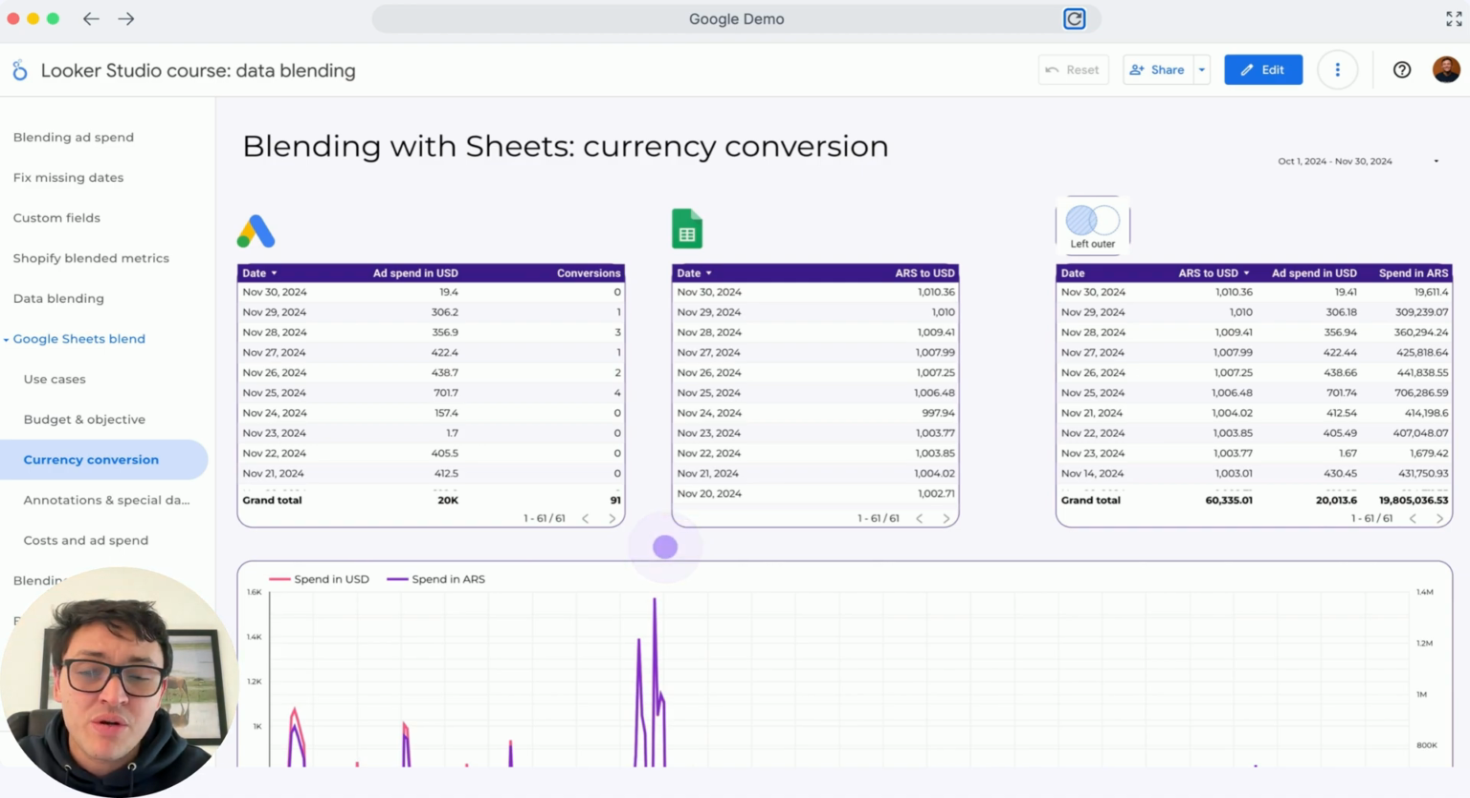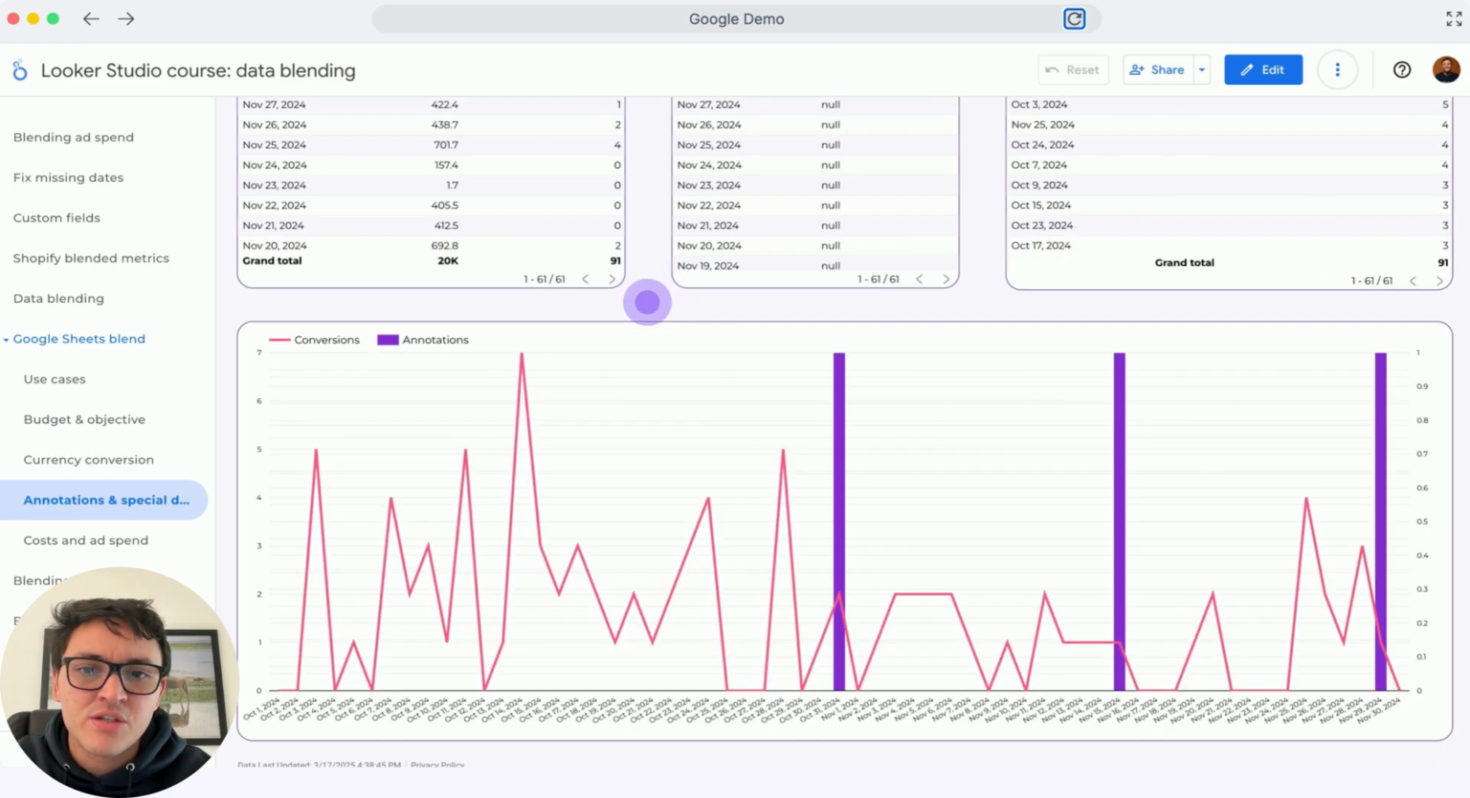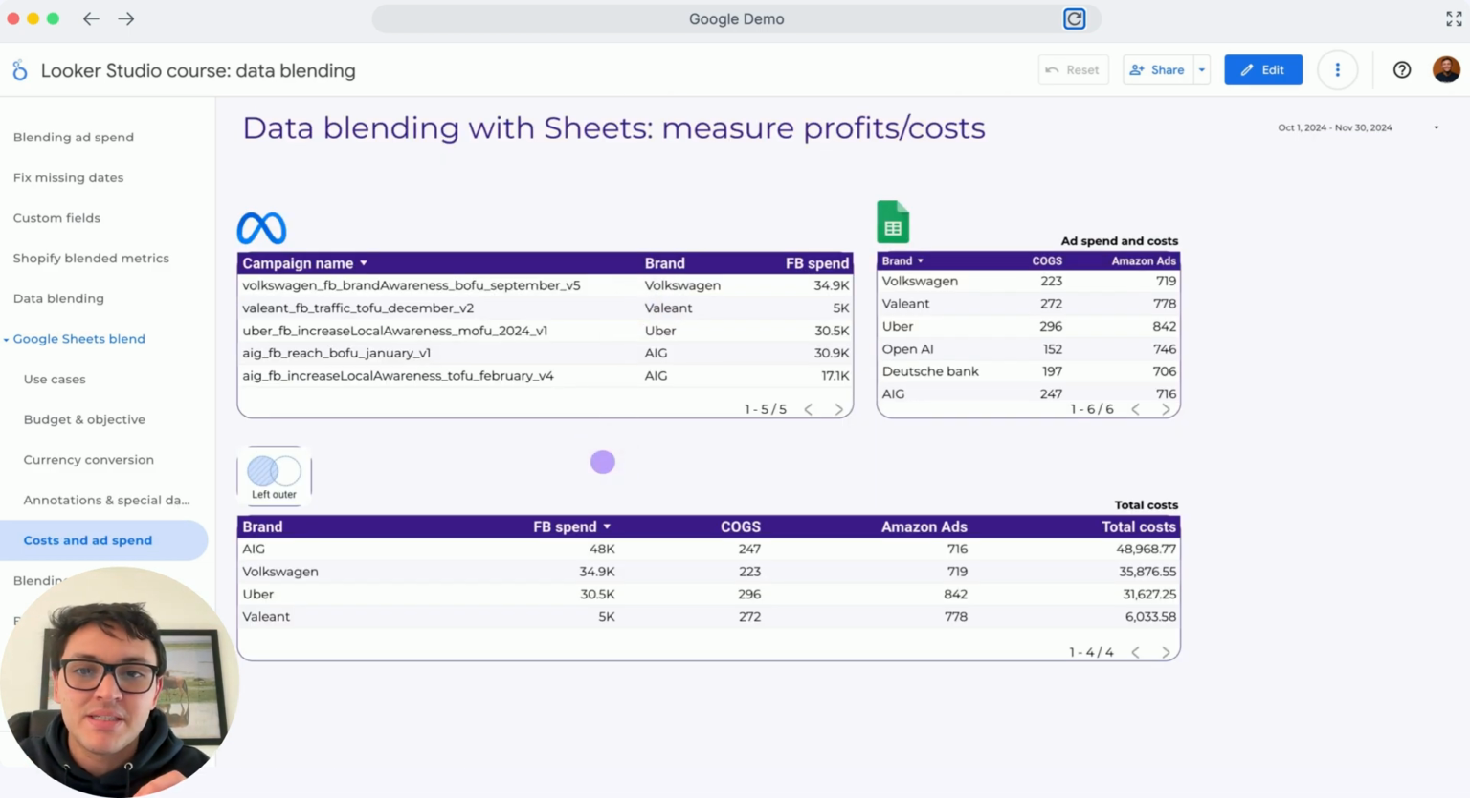I can do the same with currency conversion. If I get the currency conversion data by date and also my ad spend by date, I could actually automate the calculation of different currency conversions on Google Looker Studio, and also annotations. If I want to have a change log of all the changes I am doing, I can compare my performance versus the changes I have done on my marketing channels and campaigns.